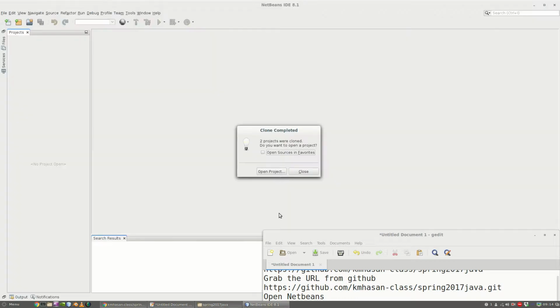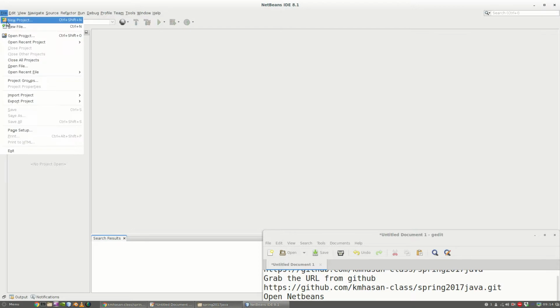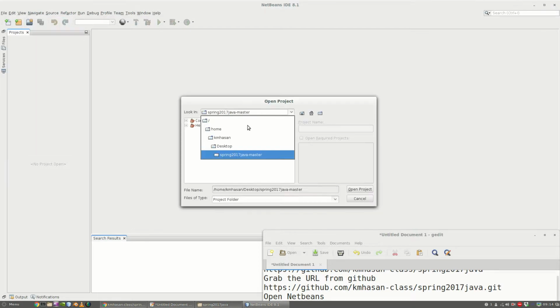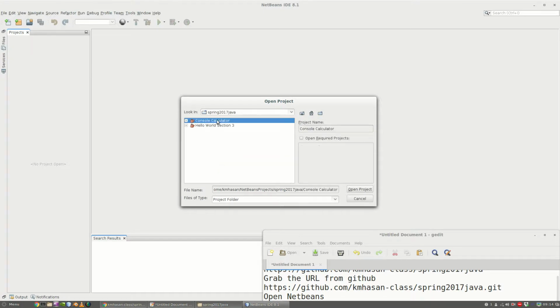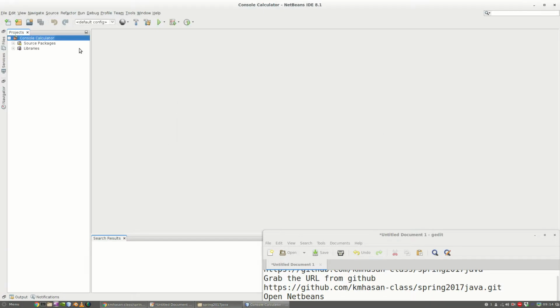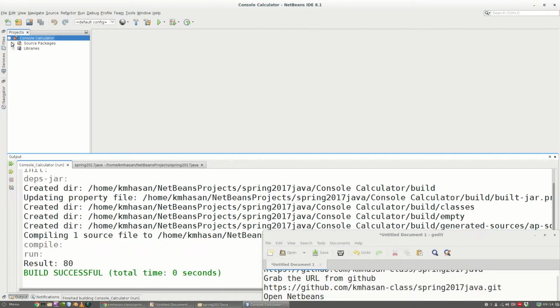Okay. Now after that, it's the same process. You'd have to go File, Open Project, or there was this button there that would allow me to do that. So go into my home directory and then NetBeans projects, and under that I have Spring 2017 Java. I can open this console calculator, and then I can just run this code to get the output.